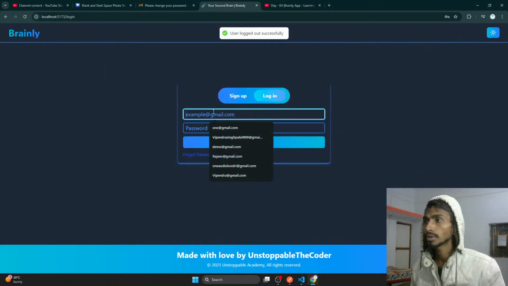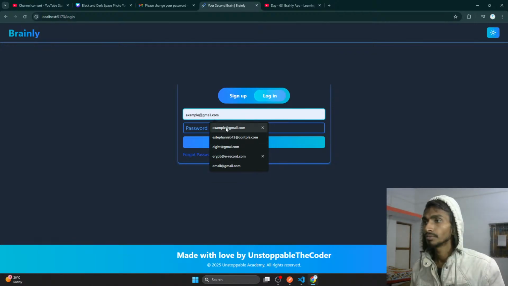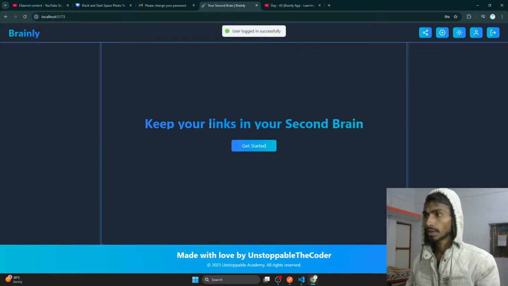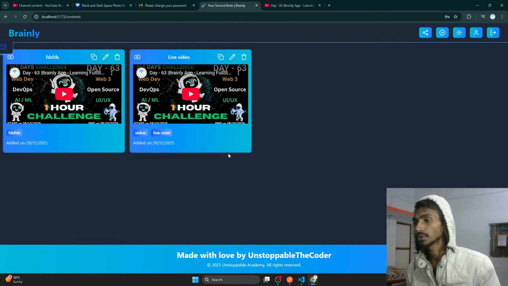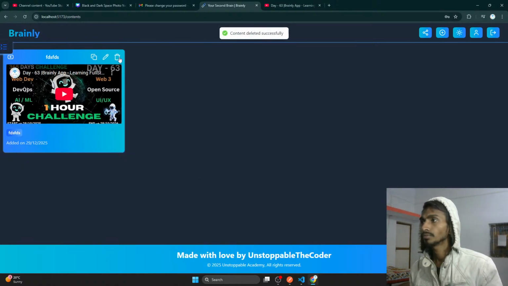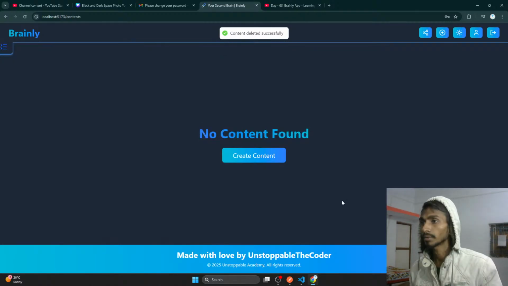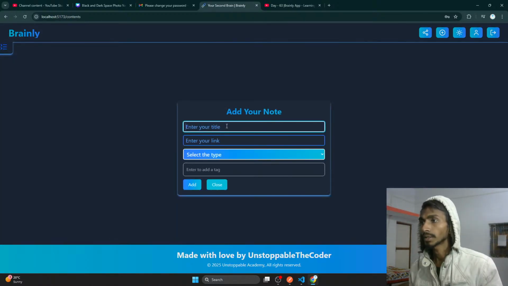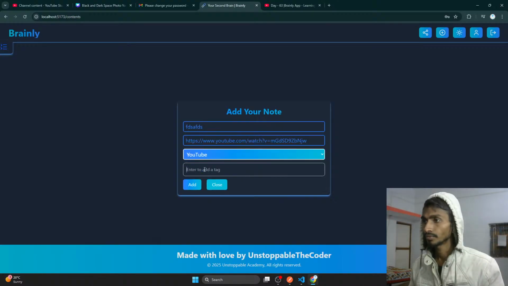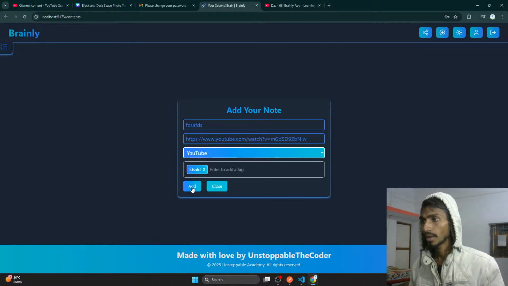Include log out. Example. Password 123, I hope that's the one. Get started. Okay, not really needed. Over here I have these two posts. Right now it's looking great. I can delete this one, and right now I'm getting no content found. That means I can just simply create the content. So anything, the link, type, text, and add this.